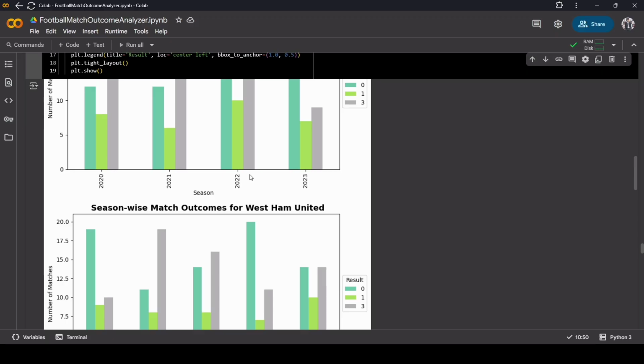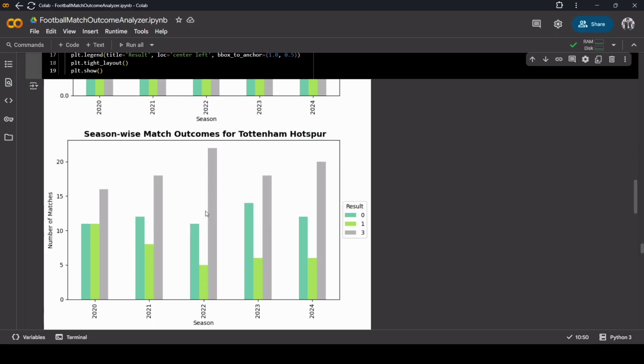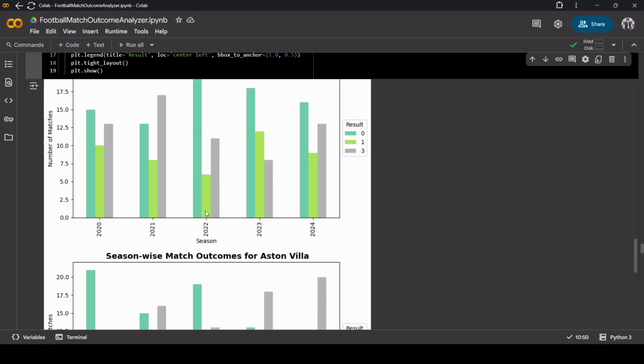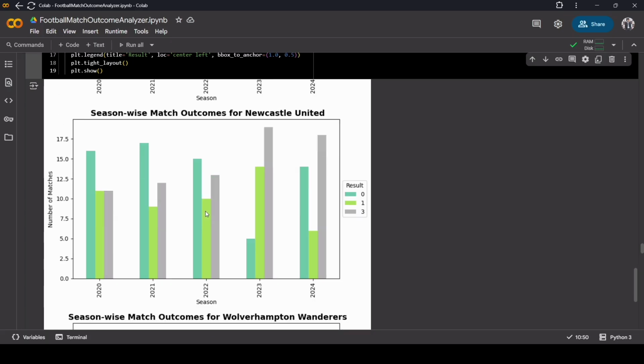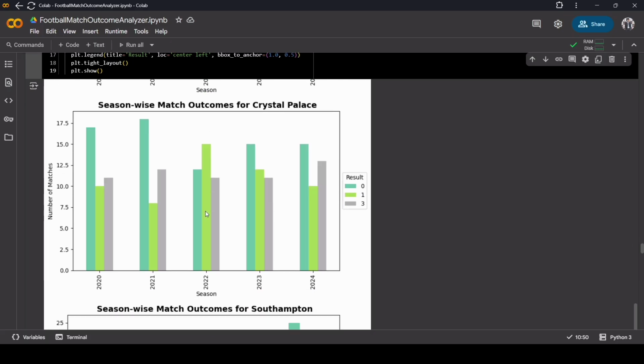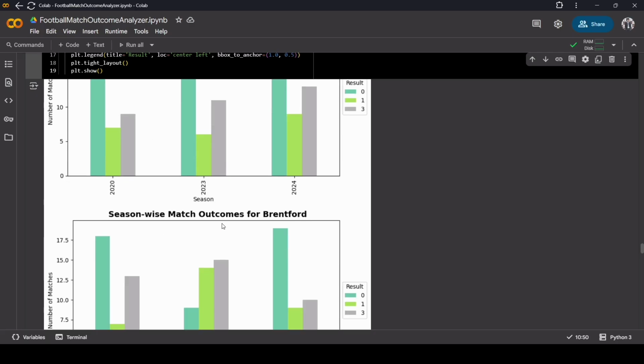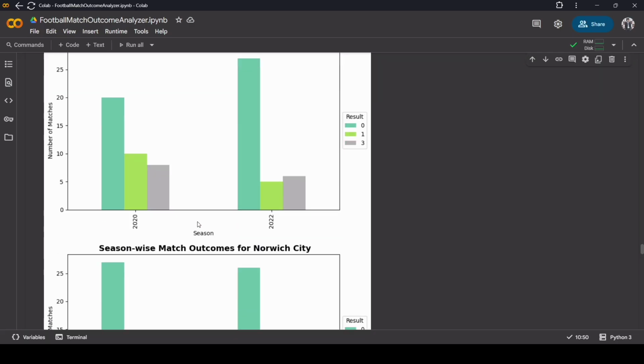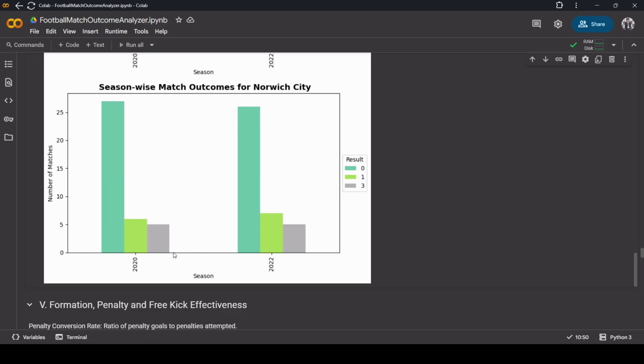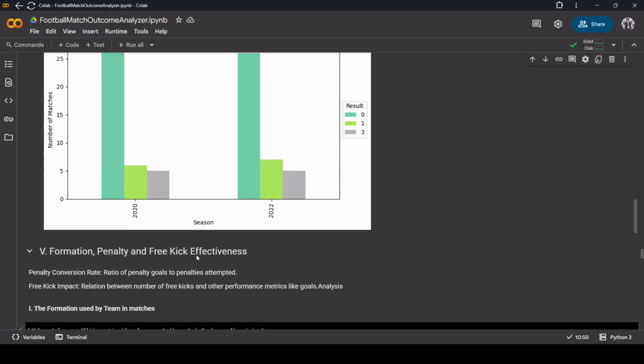Liverpool, Chelsea, Leicester City, West Ham United, Tottenham, Arsenal, Leeds, Everton, Aston Villa, Newcastle, Wolverhampton Wanderers, Crystal Palace, Southampton, Brighton, Burnley, Fulham. You might be wondering why there is no data for 2020. It's because this team was promoted to the English Premier League from this season only, and in the 2020 season it was not in the English Premier League. Similar for Sheffield, Bournemouth, Brentford, Nottingham, Watford, and Norwich as well. They just played 2 seasons. That's why there is data for only 2 seasons.